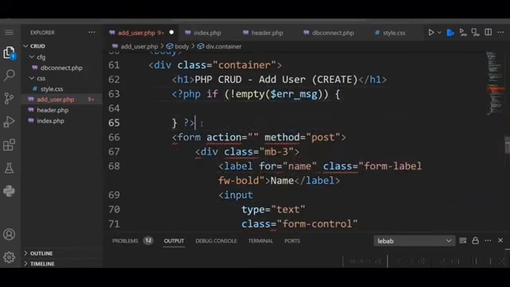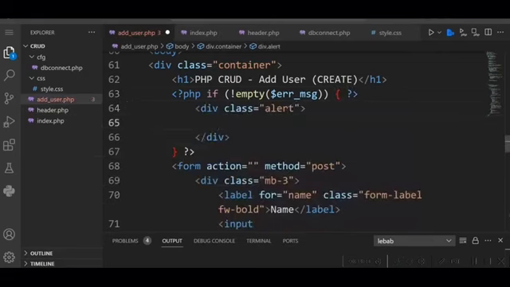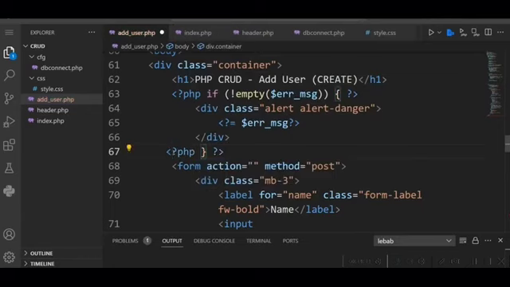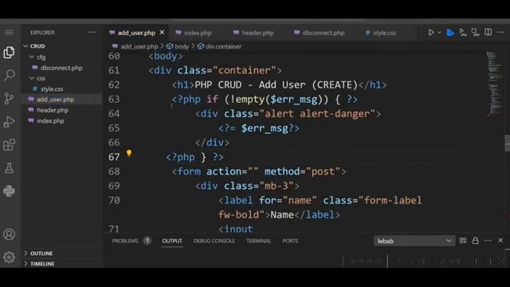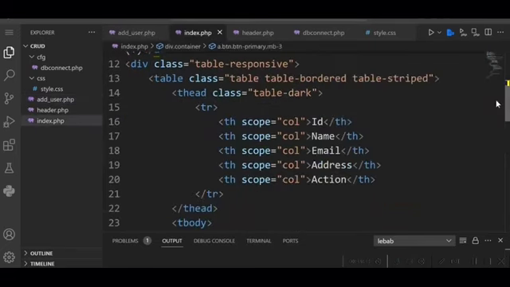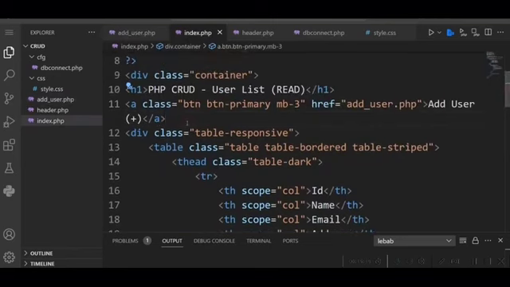$error_message, we will use a bootstrap alert to display the error message. Give alert danger and display the message. So the error message is displayed. In the same way, we will display the success message also, but it will be displayed in index.php. Let us add this just before the table.